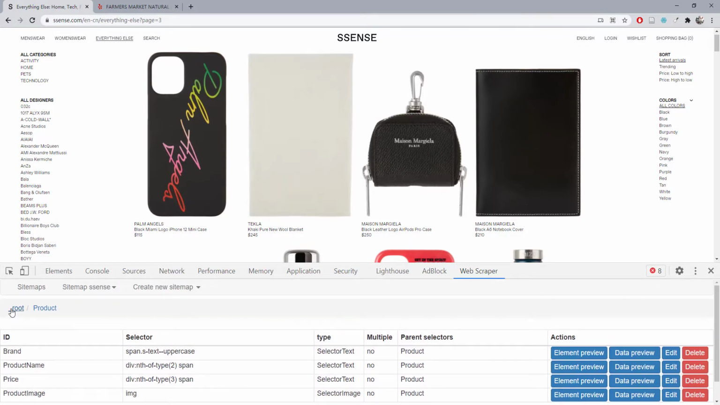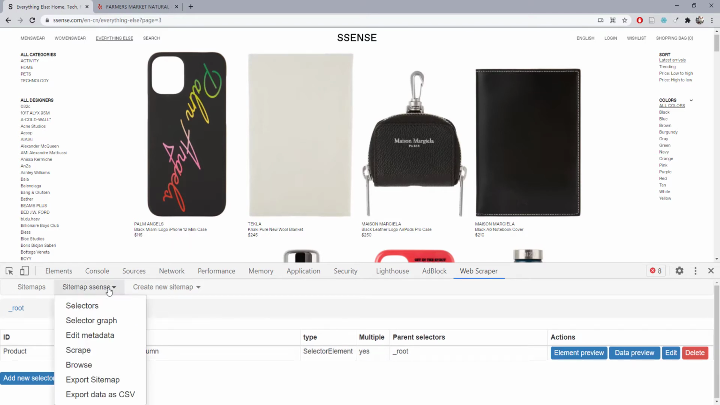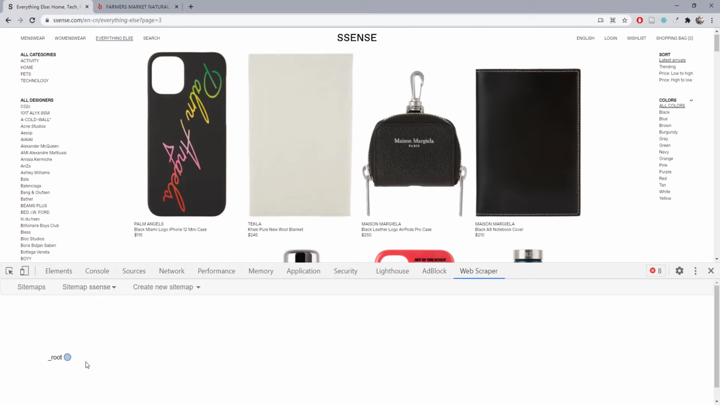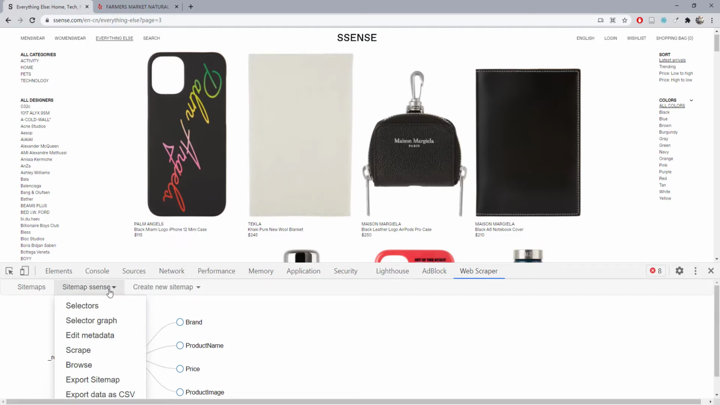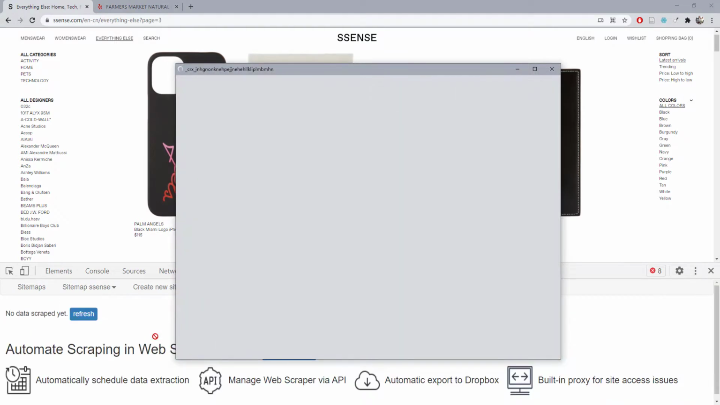Now we can go back to the main root page and even check out our graph. Say on the main page, we have a container. The name of the container is product. Within product, we have 4 elements. Those are the data that will be collected by Web Scraper. So if it looks fine, we can try scraping. Okay, let's just start scraping.